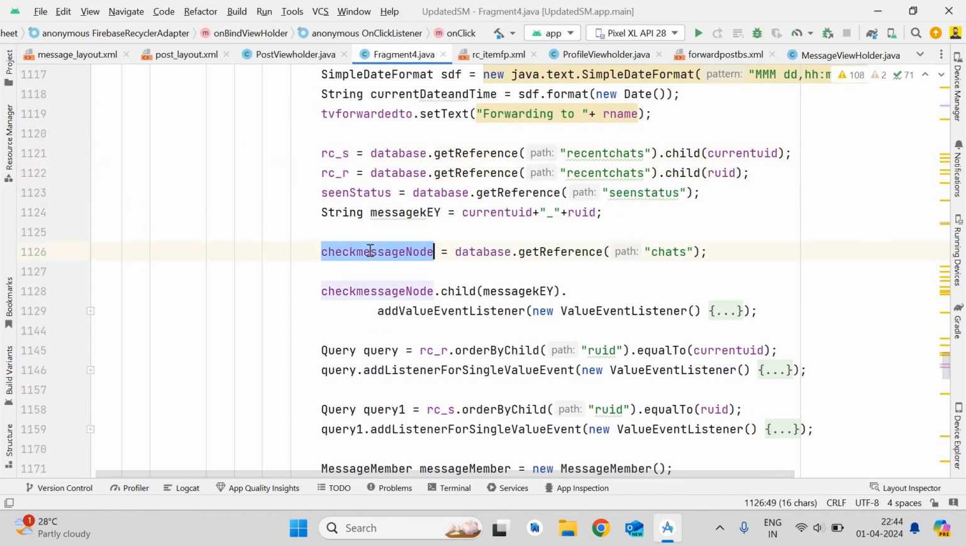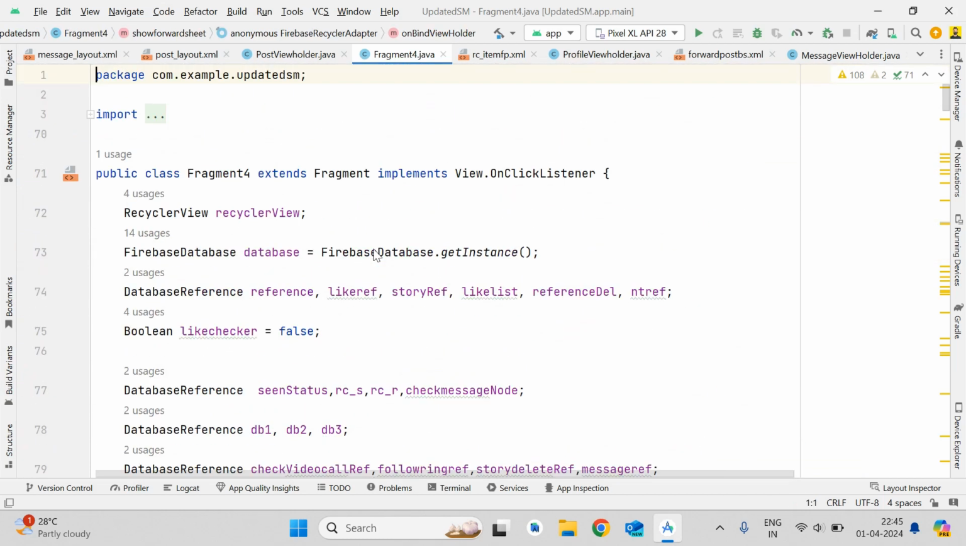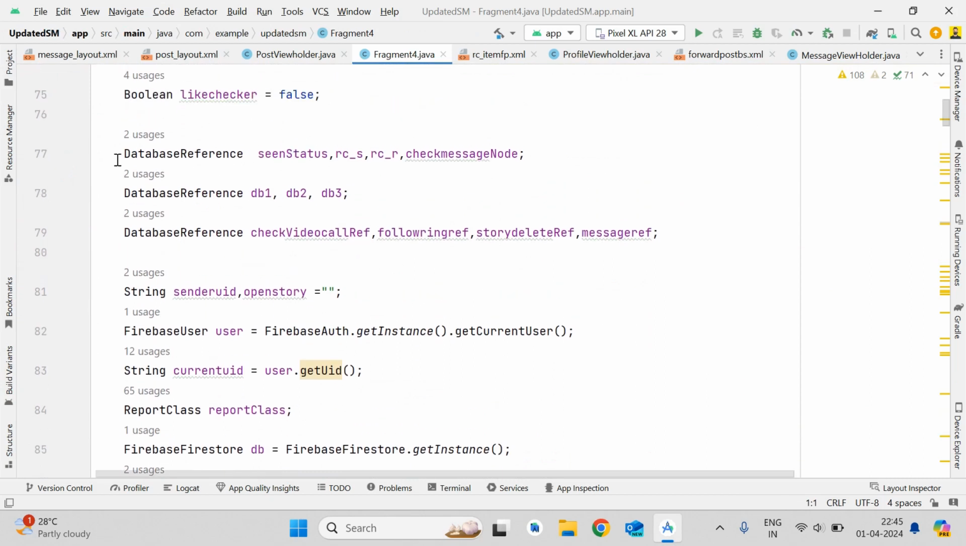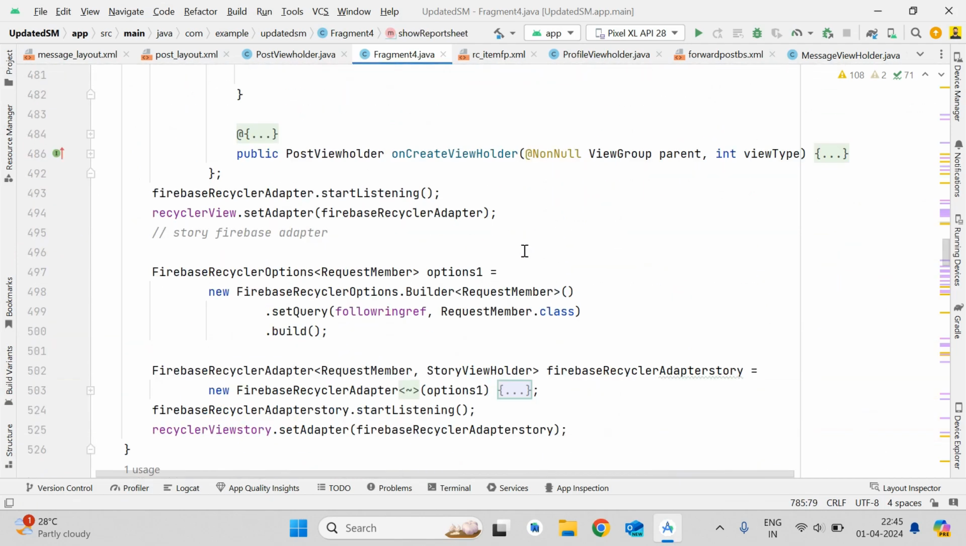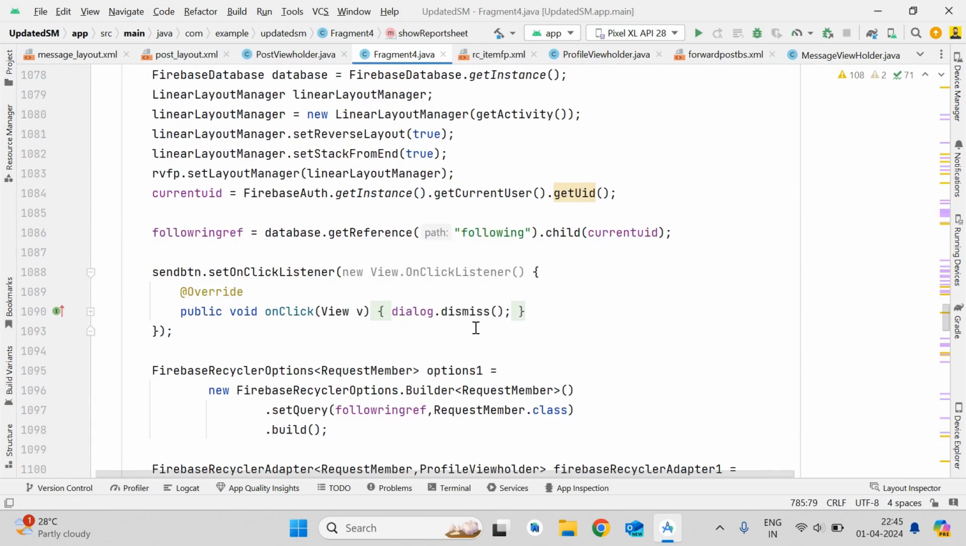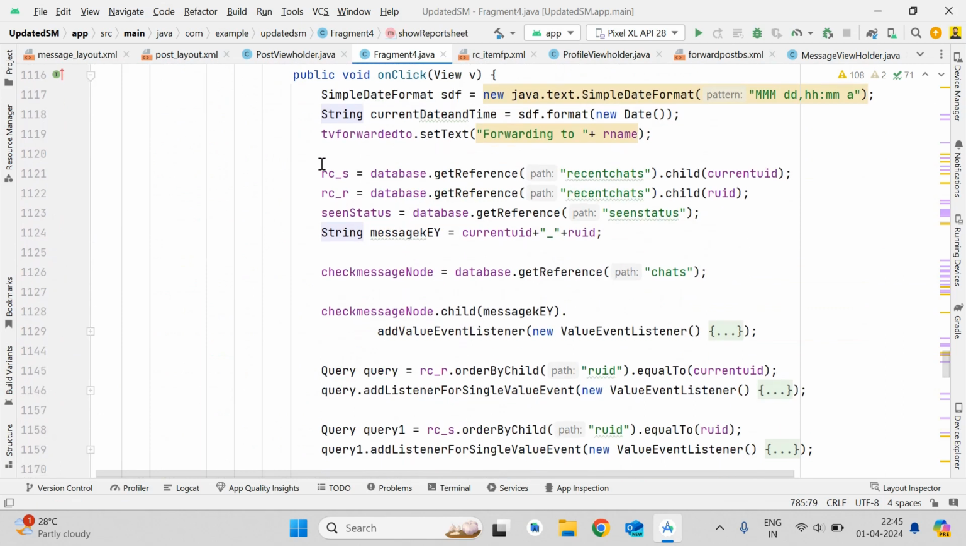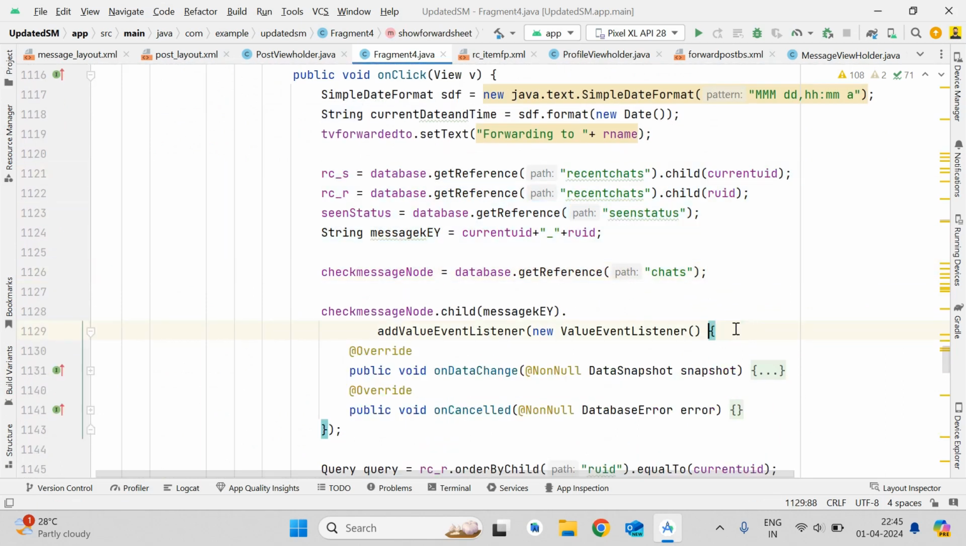This check message node is also one of them, so you just have to declare a global variable for all of these. I'll show you, here it is, you can see. This is how you have to declare the reference for all of it. And then come back to this forward post. Now after giving this reference part, you have to check the validation.